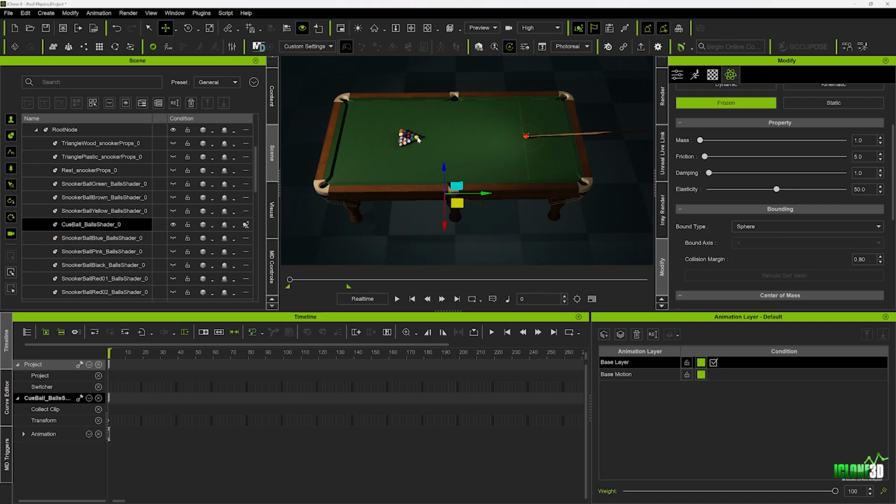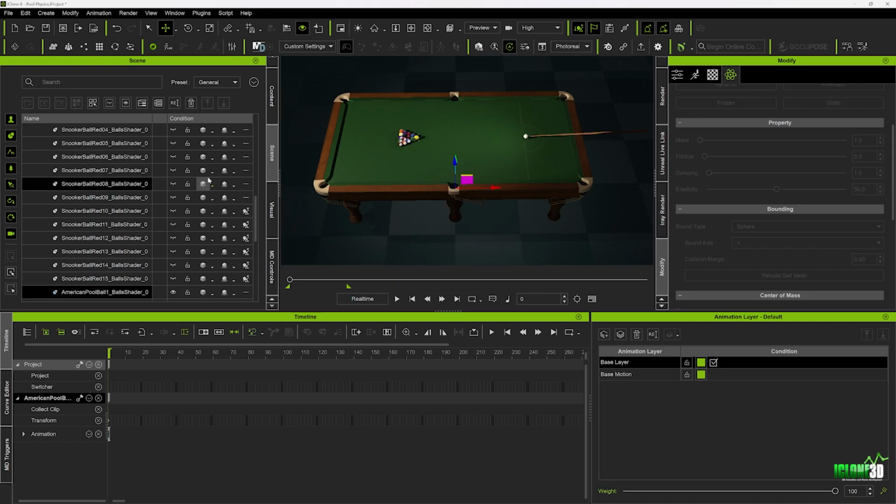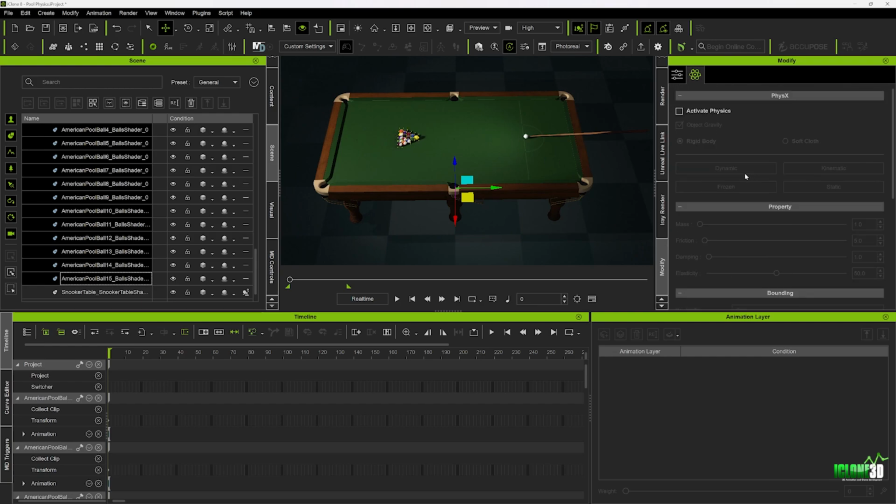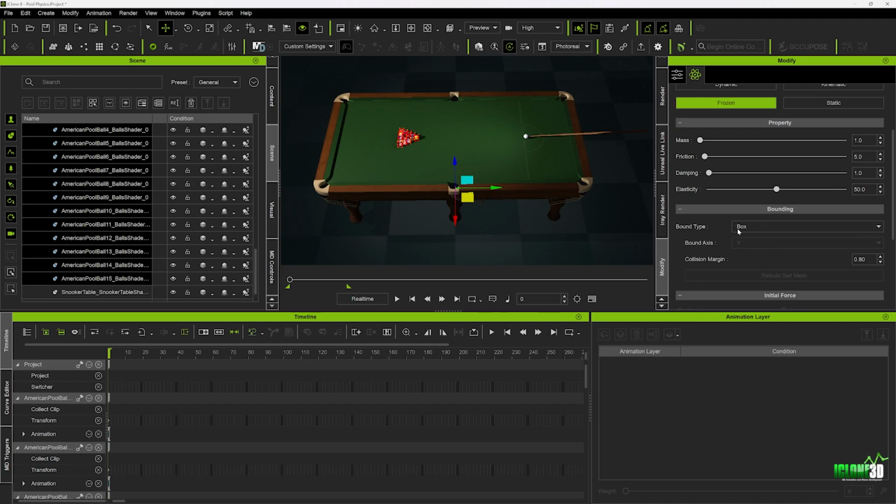Now we want to select the first ball here and come to our scene tab and scroll down to the last ball. We'll hold down shift and click on that last ball and that will then select all of those props and we can activate the physics for all of them at once. Now again, we're going to change it to frozen because we want this white ball to knock into these balls and break them apart. We're also going to change the bounding type to a sphere here.